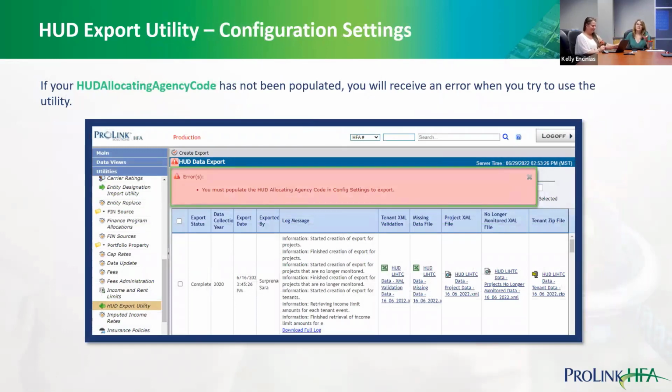One way to tell that your HUD allocating agency code has not been populated is when you try to create some sort of export, it will tell you, you must populate the HUD allocating agency code. If you need help with that, let us know, but it's pretty self-explanatory. I don't know that we've had anybody run into this, but if you do, this is how we deal with that.